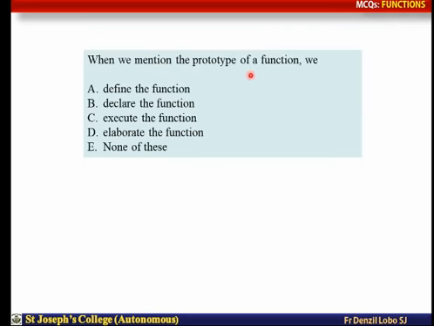When we mention the prototype of a function, what do we do? We define a function, declare a function, execute the function, elaborate the function, none of this. Which is the answer? Naturally, it is we declare the function. We start with the prototype and then main. Therefore, there we declare the function.